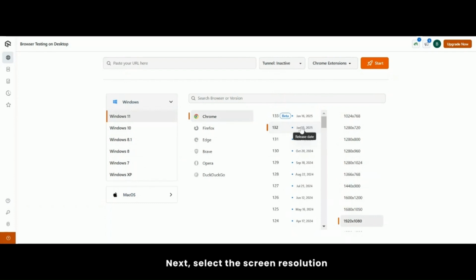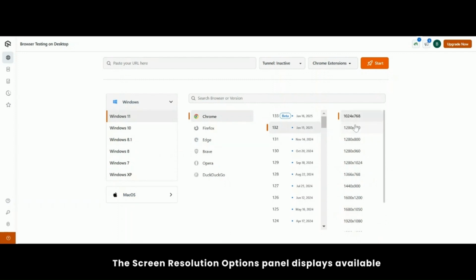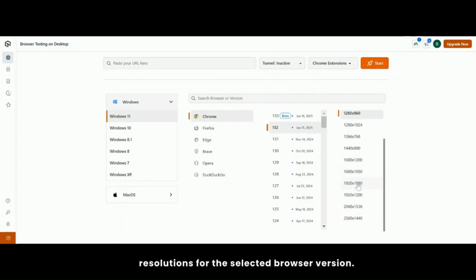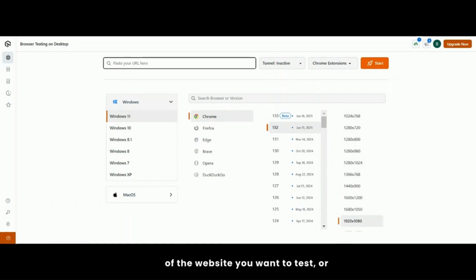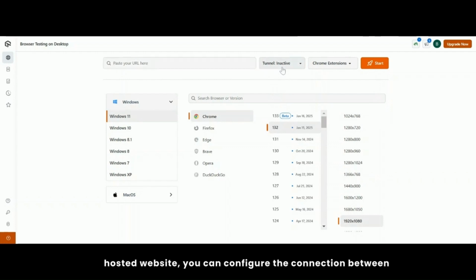Next, select the screen resolution for your test session. The Screen Resolution Options panel displays available resolutions for the selected browser version. This helps you test responsive design scenarios. At the top, you can enter the URL of the website you want to test, or you can navigate to it later in the browser.